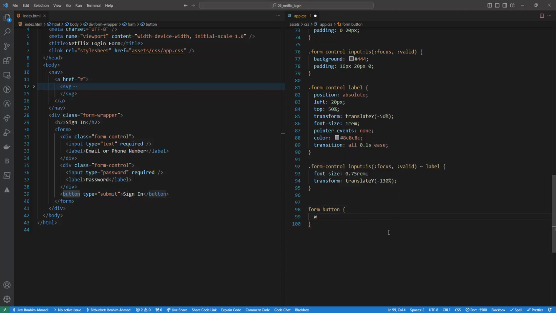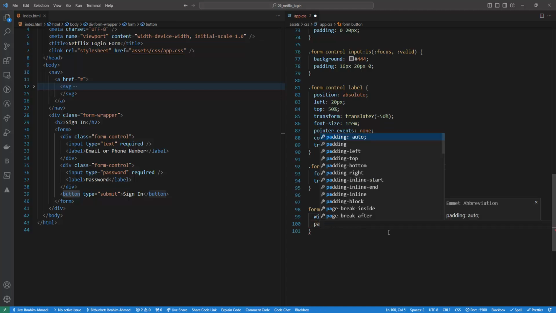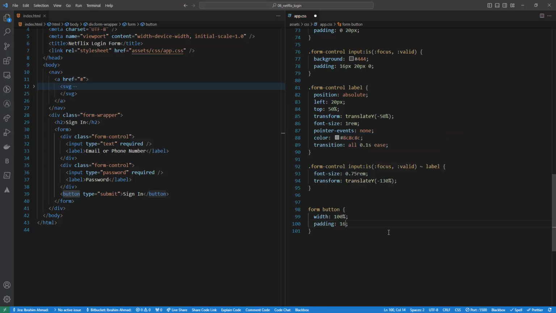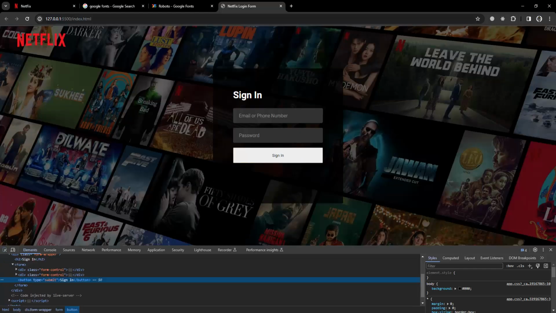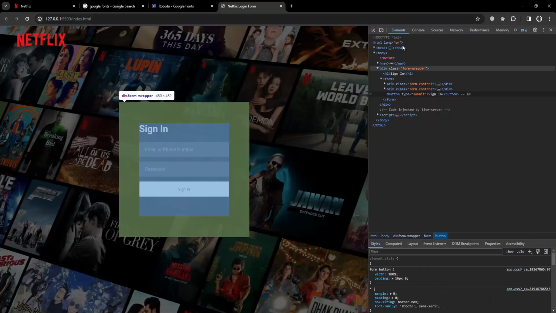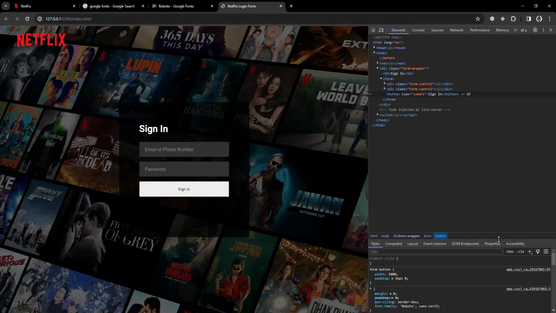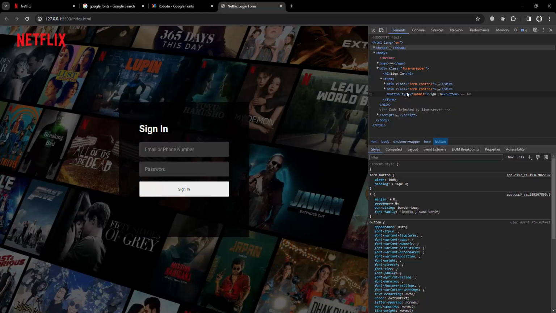So what I need is the width. I need width that needs to be 100%, and after that I need padding. That needs to be like 16px top and bottom, and 0 from left and right. Let me save that. Let's come back here. Can you see we have the button on full? So let me inspect this button, and let me change the view as well, so we can see both of the things here. So now this is the button.